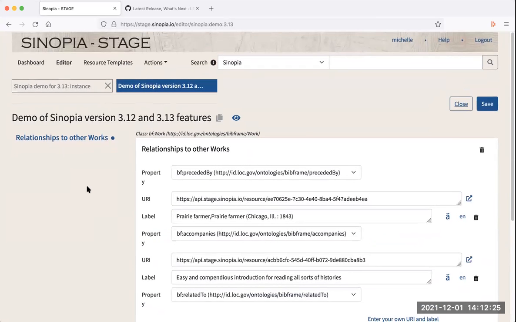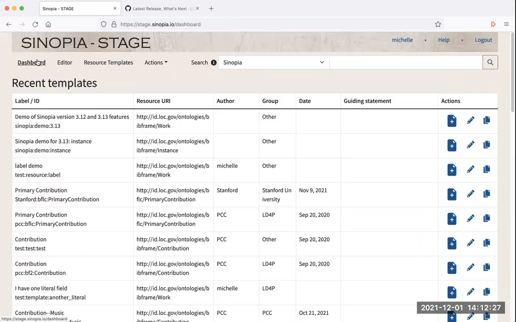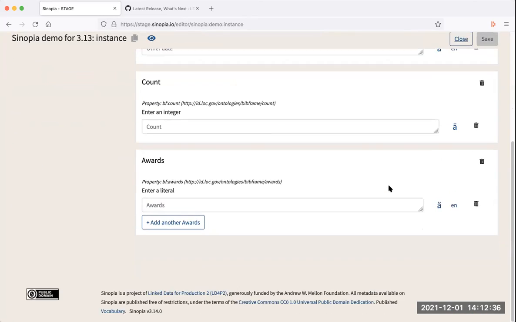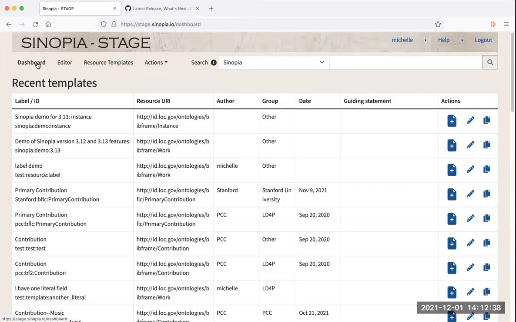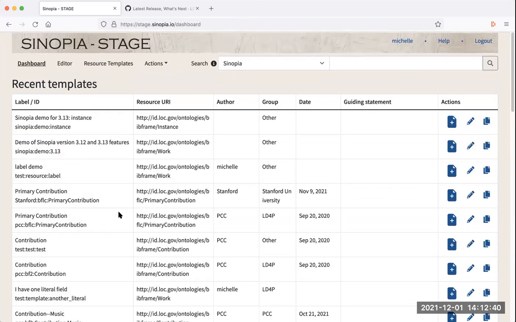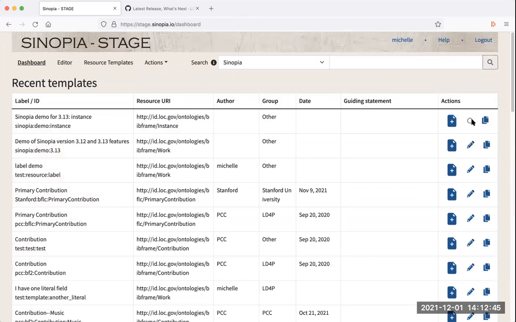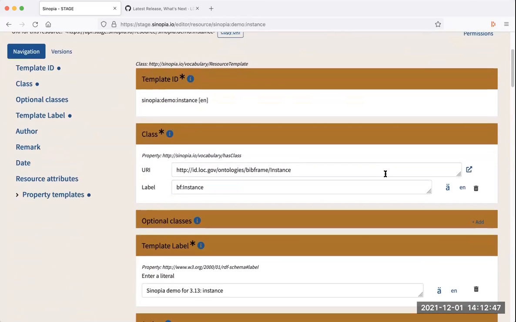We have another new template configuration feature that gives yet again more flexibility to the template. Sorry, I need to open the correct template here. Let's try this one. Okay, so the next template configuration feature will allow the cataloger to choose an optional additional class for the resource.